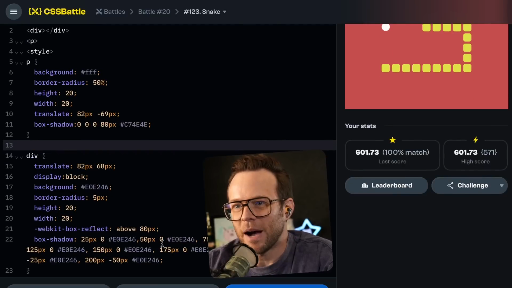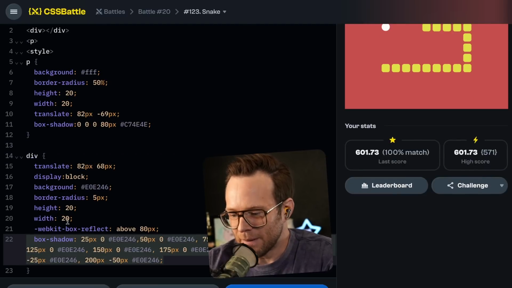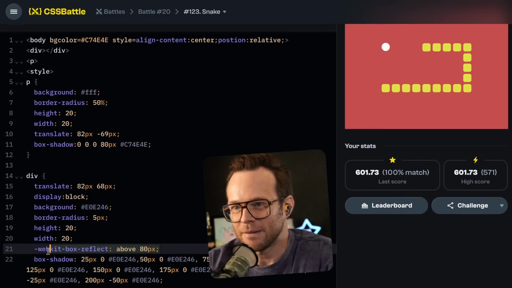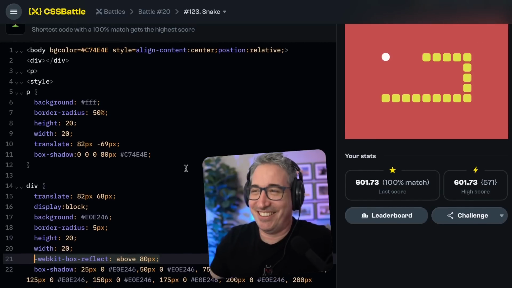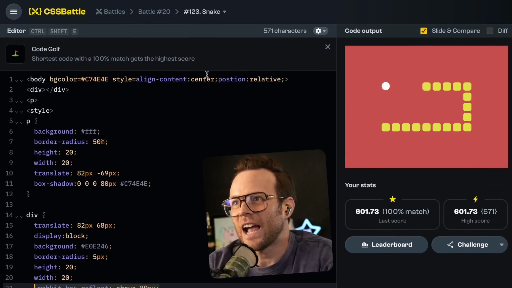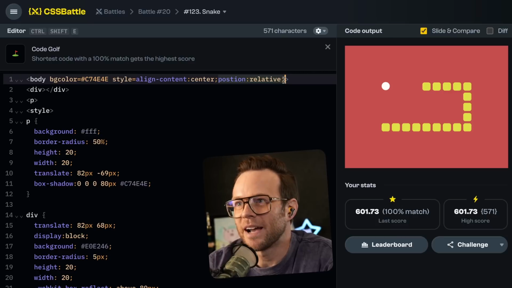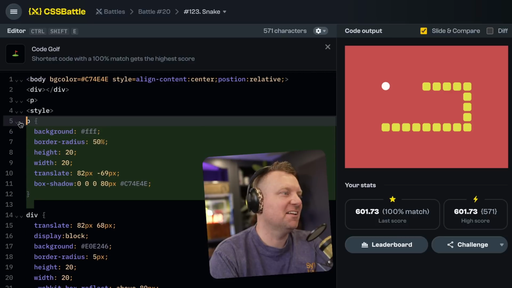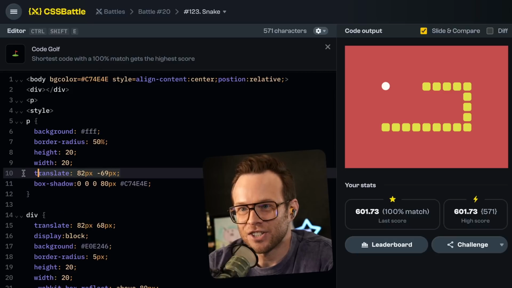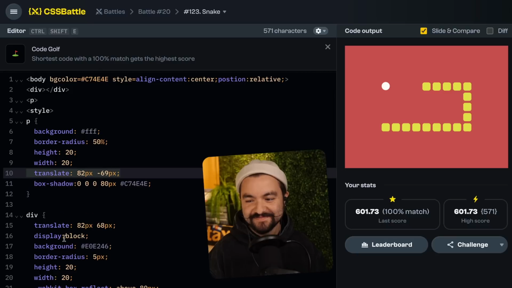I used box shadow like you did, but I was able to cut my box shadow in half by using WebKit box reflect. What? That's the trick. I have a bunch of extraneous stuff I didn't optimize. I left in position relative here that was unnecessary. I ended up at the last second just translating a bunch of stuff to get it to line up.